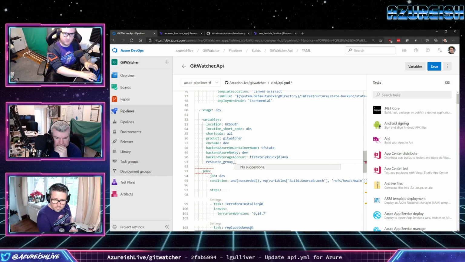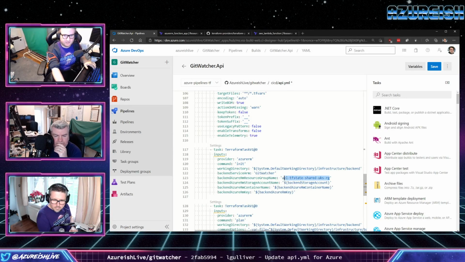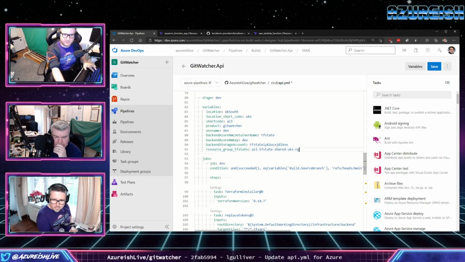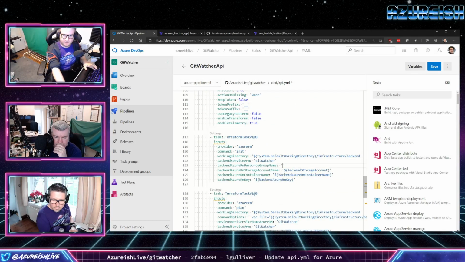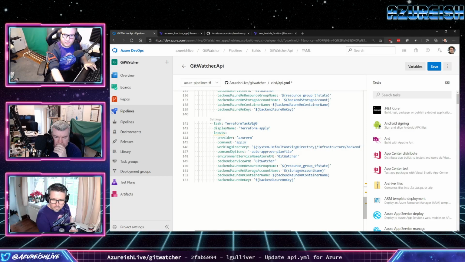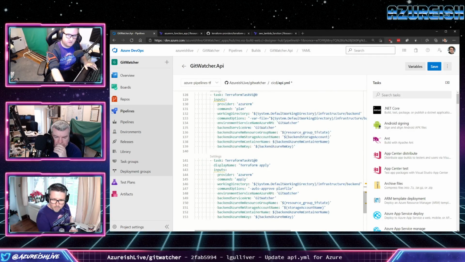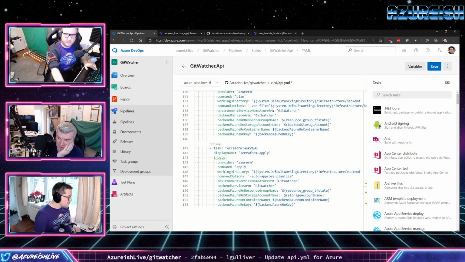Resource group TF state, and that is the one that we picked from the drop down earlier. As I mentioned, we're going to be using this a few times, so we'll pop that in there. Dollar sign, resource group TF state there, and that, in theory, should be it. Push the button. So I'm going to click save.